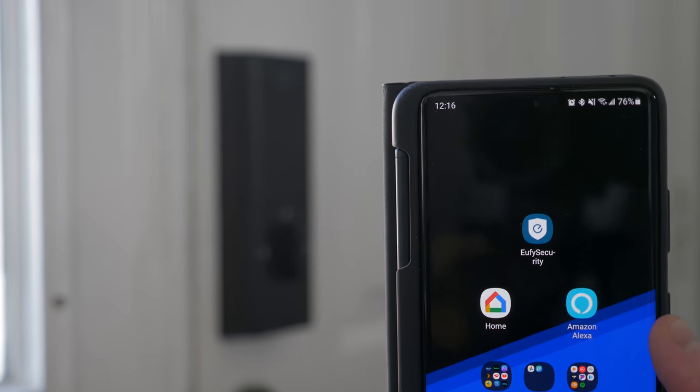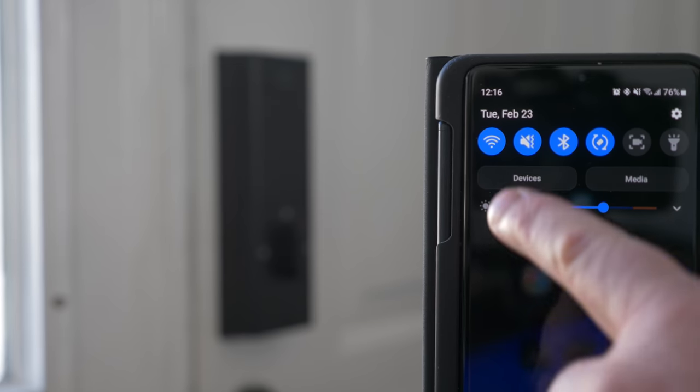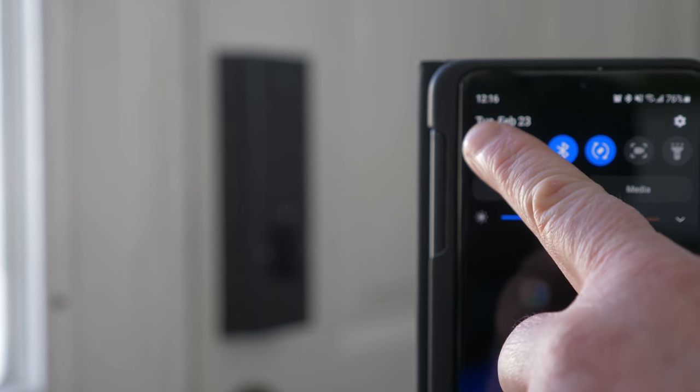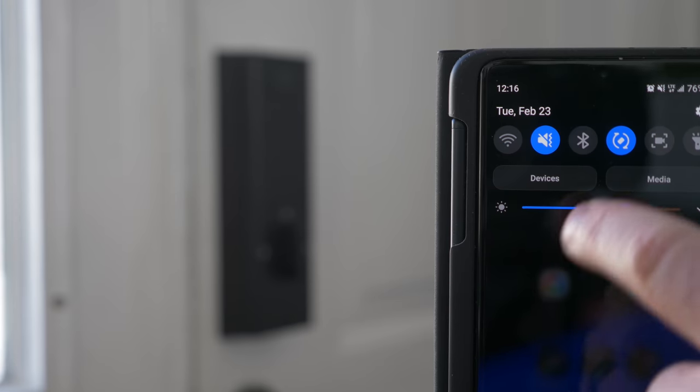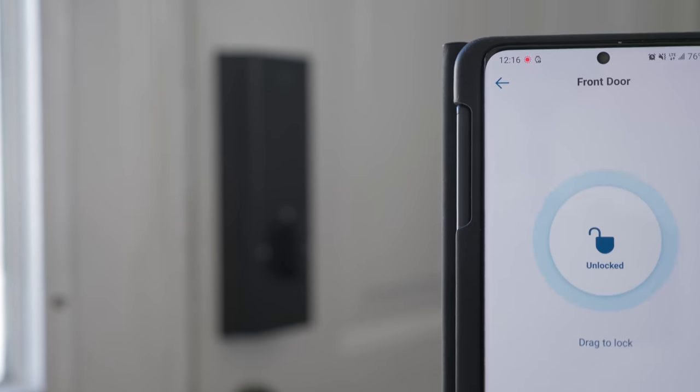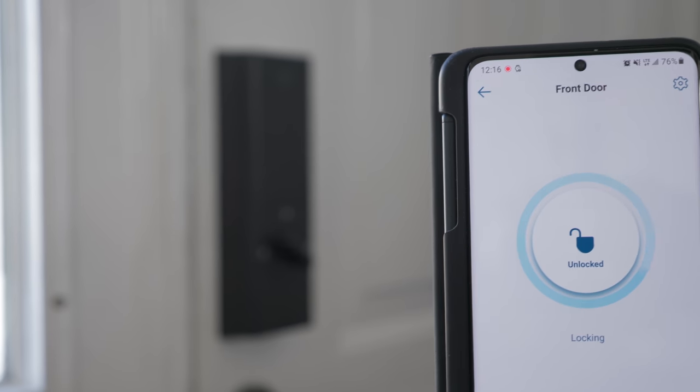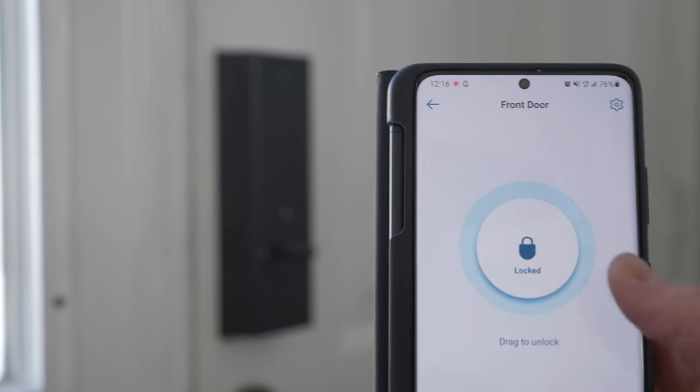Now the fourth way is from the app. So right in the app, I have the option to pull down. It will then lock the door. And then if I want to unlock it, I pull down and it will unlock it. Very smooth and very easy to do. And to verify this does work without Bluetooth or Wi-Fi away from home, going to turn off Wi-Fi and Bluetooth, head into the app. And I'm still able to use the lock.